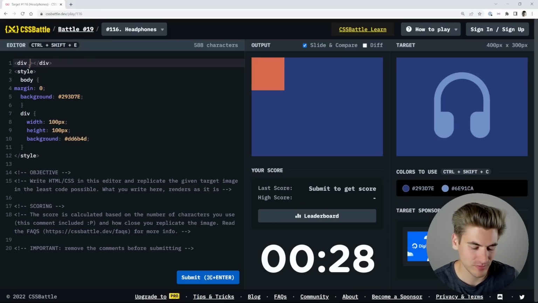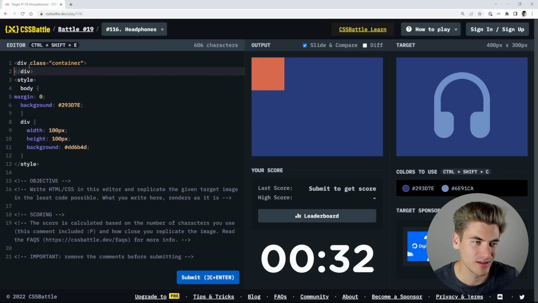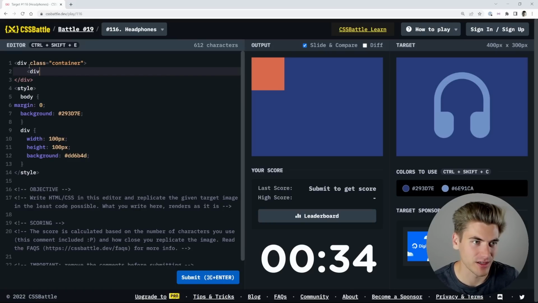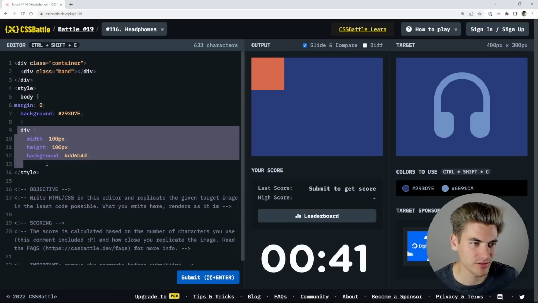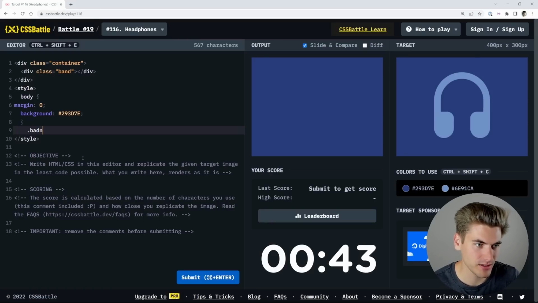Yeah. So class, container. I don't know if I actually use that class or not, but I guess it's good to have. Class equals band, div. So this band right here is going to be that top section, dot band.